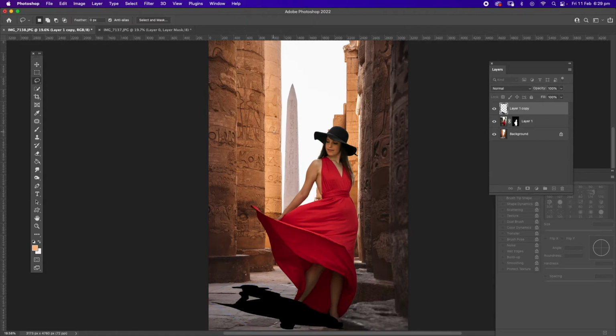Hit any selection tool to deselect. Now with her image, the color person, click on that and drag it above the shadow one.